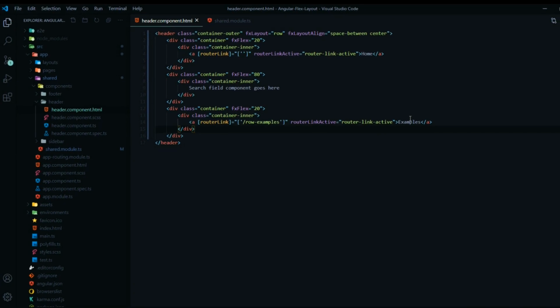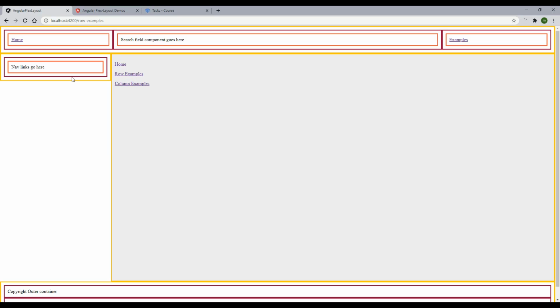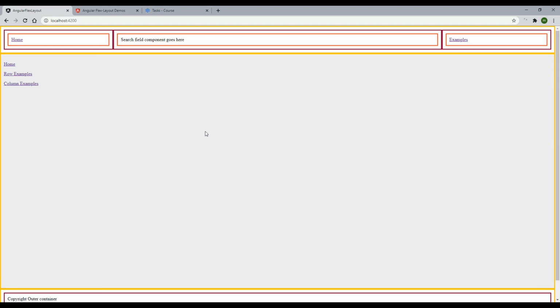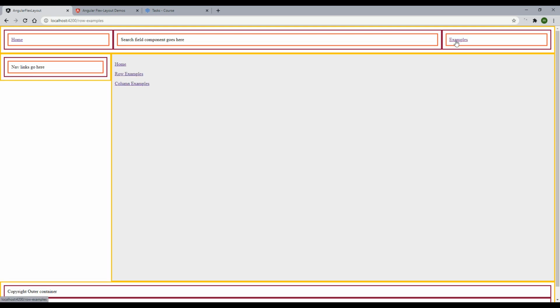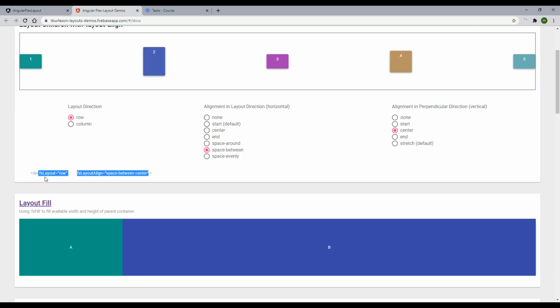Let's save this and check this out in the browser, make sure everything's working at this point. The page is looking great, and when we click on the home page, we get the full width, and when we click on examples, we end up back on this page. And now we're ready to set up the footer. The footer is very similar to what we just did in the header. We'll set this copyright outer container to like 80%, and also we'll set the links outer container to like 20%. And we could use the exact same flex layout row, and then the flex layout align, we'll use the exact same thing as well.